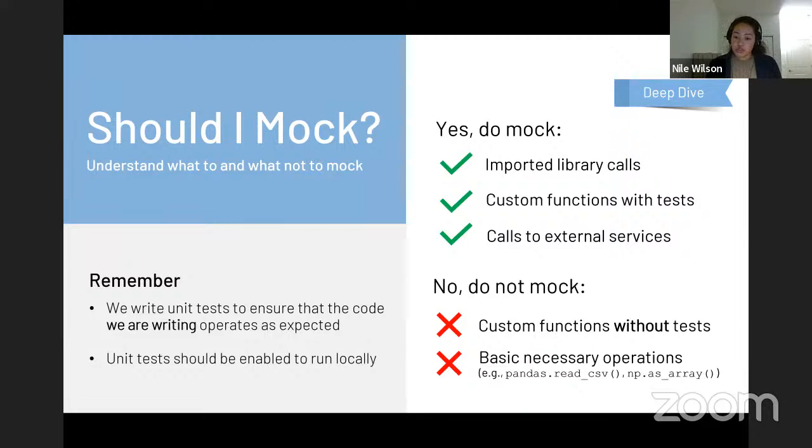Also, you do not want to mock custom functions you have that don't have any tests already, so write those tests. And also any sort of basic necessary operations. So let's say within your function, you need to read in a data frame, or you need to convert something into an array. These basic things, there's no need to mock them because they are very basic operations that need to happen for the rest of the function to actually work as expected.